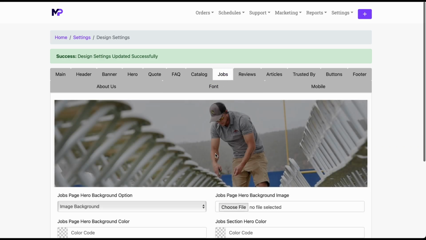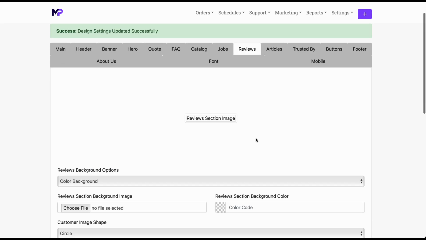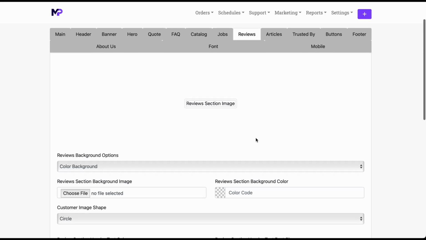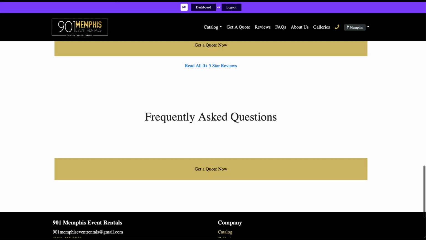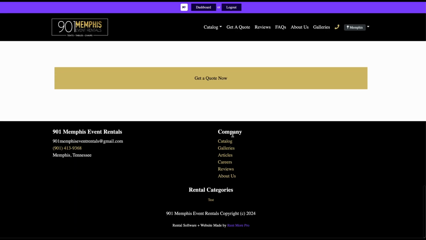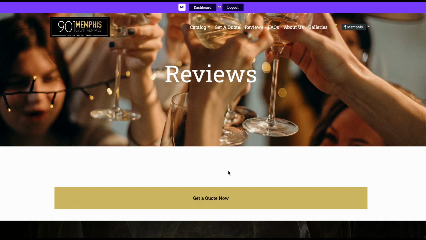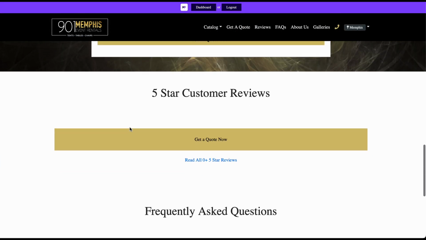The reviews will show right here. Now, next is your jobs. All you could do is select image background or color background, and that's it. For your reviews, it's the same as the catalog. The top affects your reviews section over here, while the bottom affects your reviews page. So currently we don't have anything within the system, so it is empty.